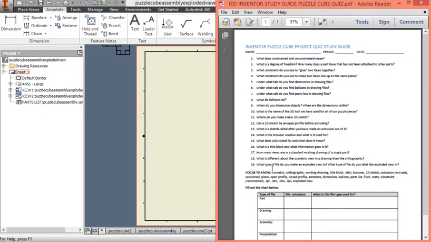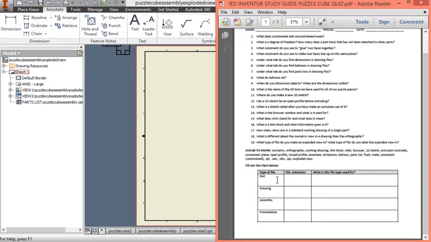Okay, that's all of our questions 1 through 19. It looks like we went over all of the vocab by answering these questions. So if you have questions about the vocab, rewatch the videos and listen for me talking about each of these words. We've been over this several times, but I'm going to go over it real quick. A part file, the extension is .ipt. The drawing file, the file extension is .idw. The assembly file, the file extension is .iam, and the presentation is .ipn.